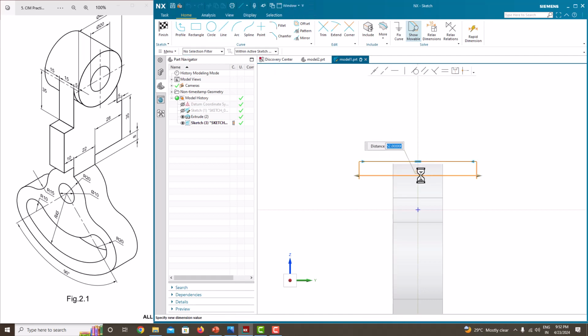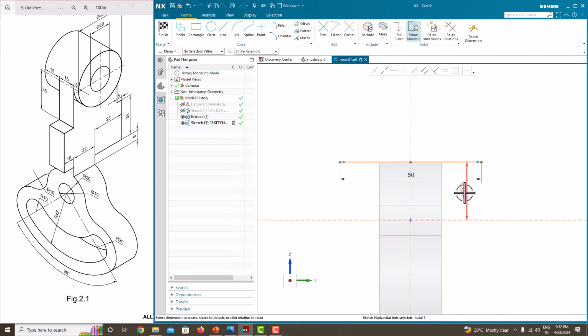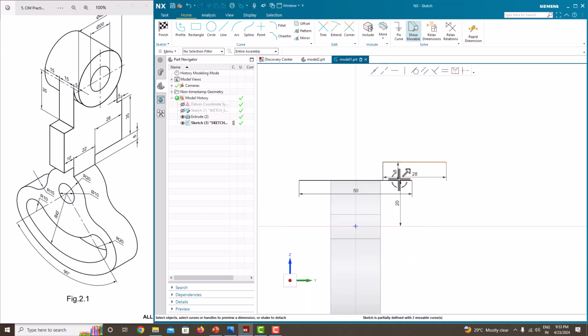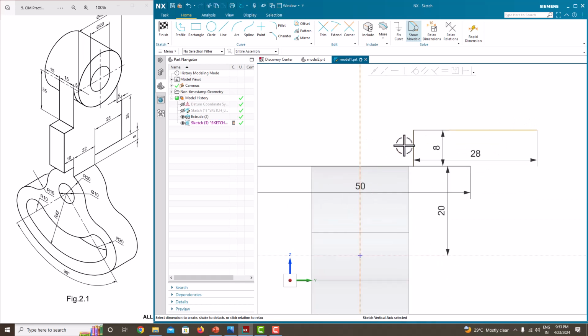Specify the dimension of 50. Just yes. And this distance is 20. Now we'll start from here. Just take a multi-line, somewhere here and here and here. This dimension is 8. And this dimension is 28. From here to here, this distance is 11.